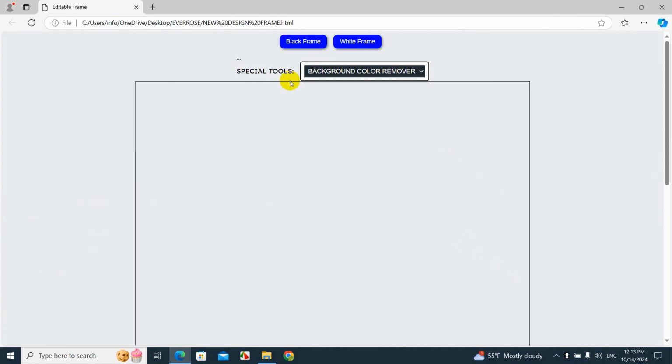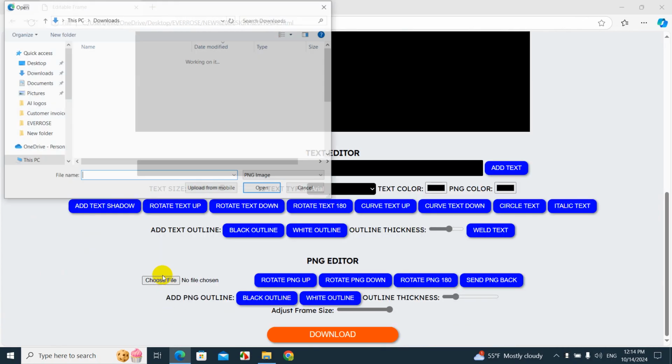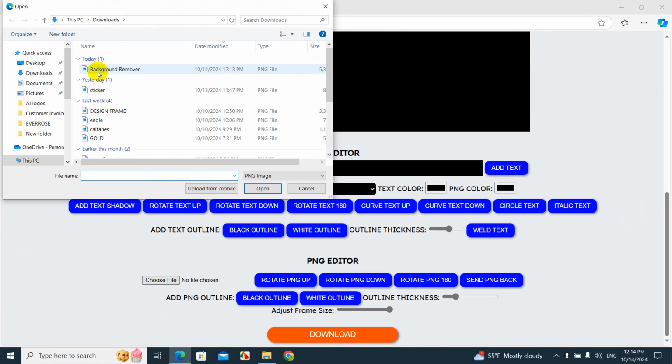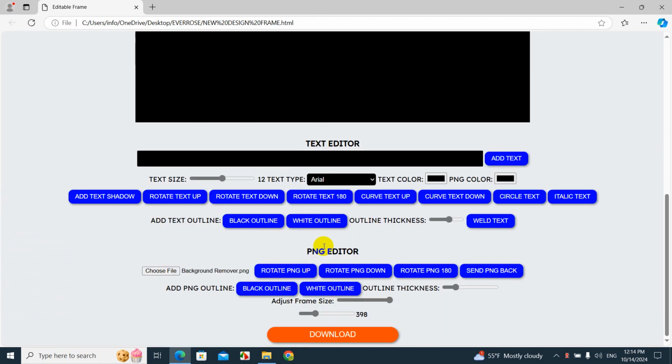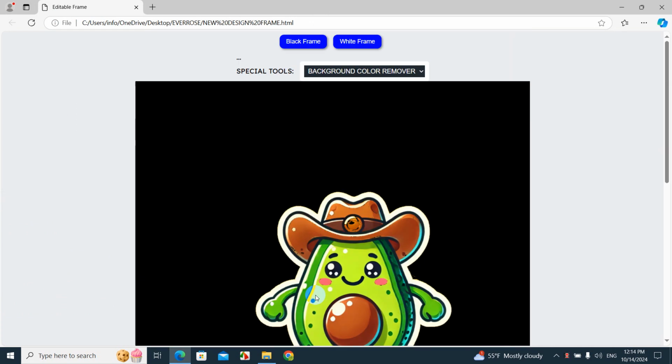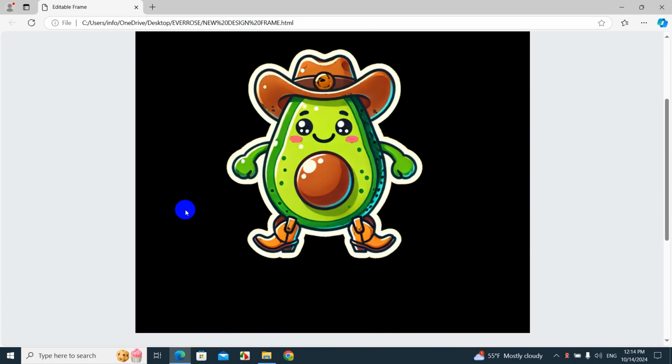and then we're going to close. We're going to turn on our black frame, and we're going to upload the same image but without the background, which will be called background remover. And we're going to make the size a little bit bigger, and there it is, now the image without any background.